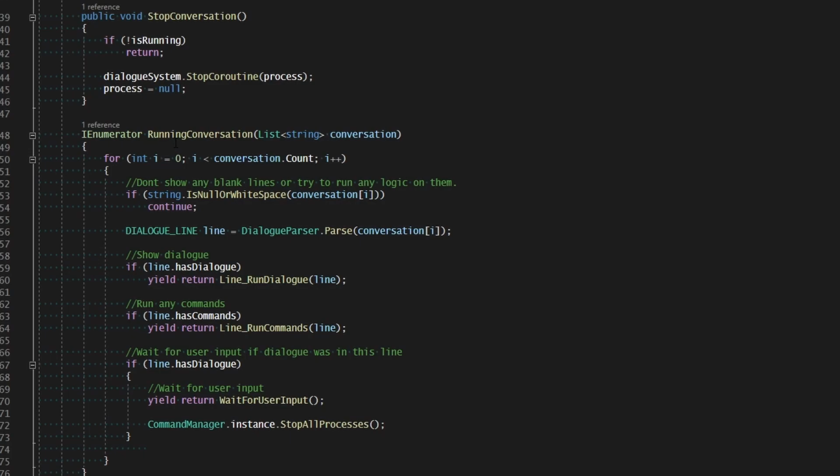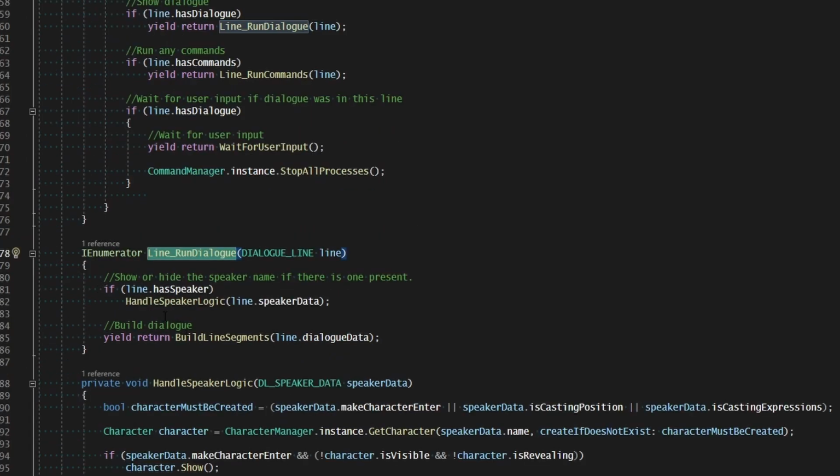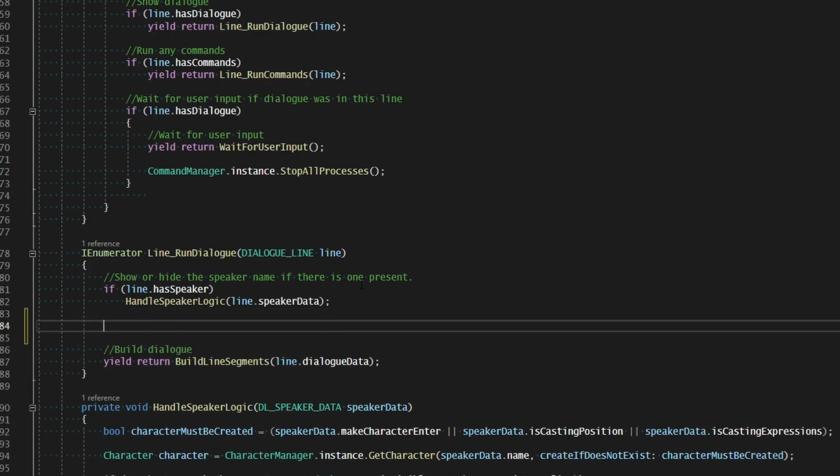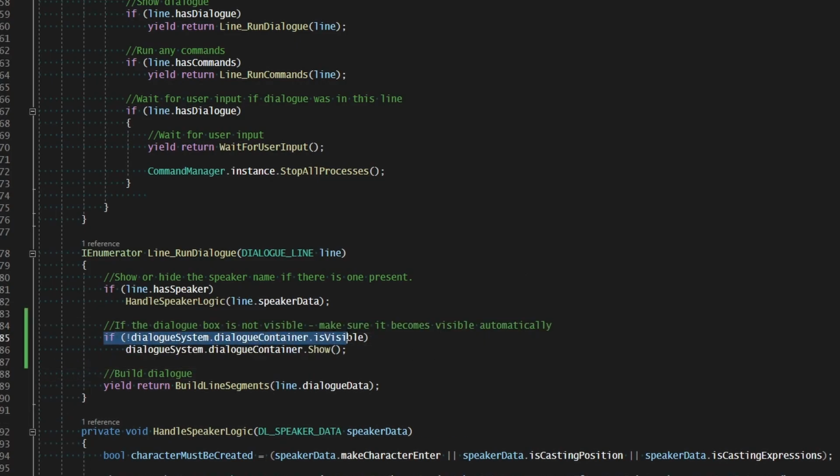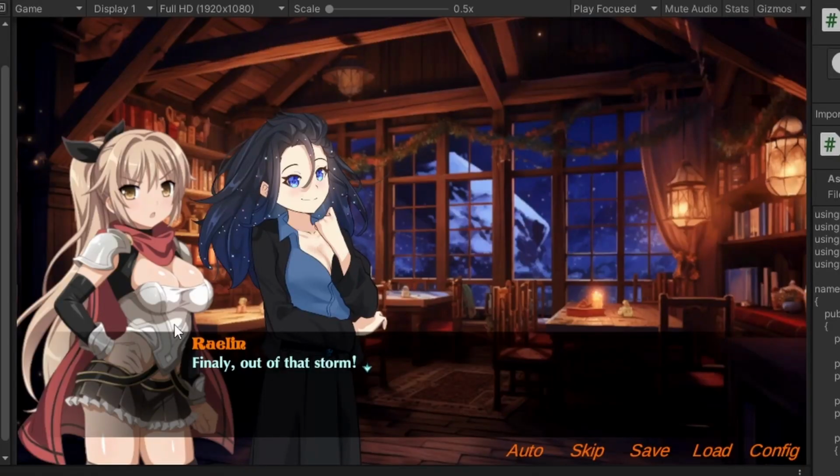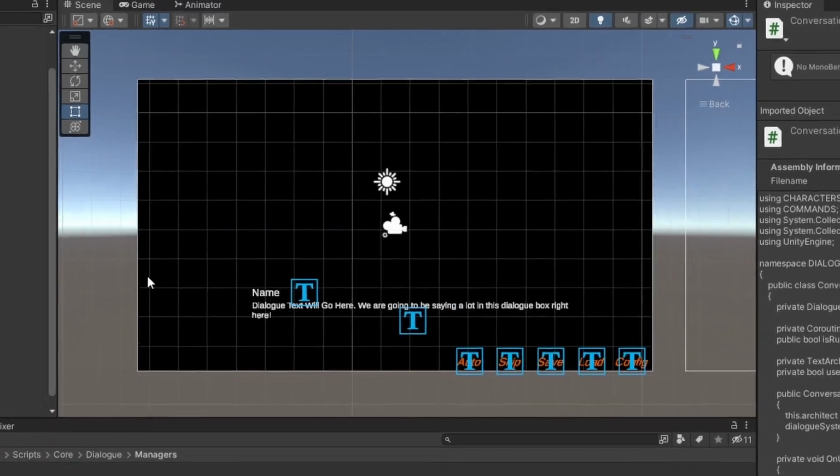And since the conversation manager handles the dialogue running from the files, let's go into the section where we run the dialogue, and we can see we assign the speaker and we build the segments. So let's also make sure that if the dialog box is not visible, that it becomes visible. And we can do that simply by checking if isVisible is false, and if it is false, we go ahead and show the container right before we get started building the dialog segments. And without having to show the dialog box with the command, it will automatically come up when the next bit of dialogue starts. So that's how we show the dialog box.